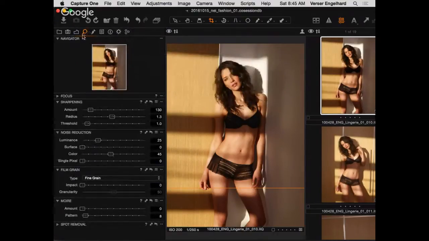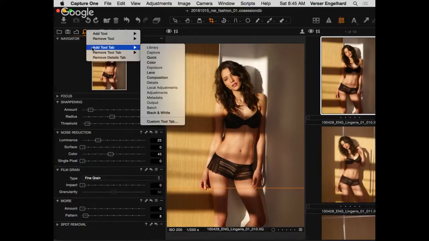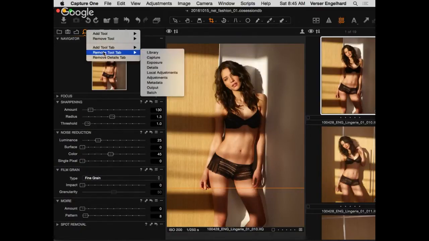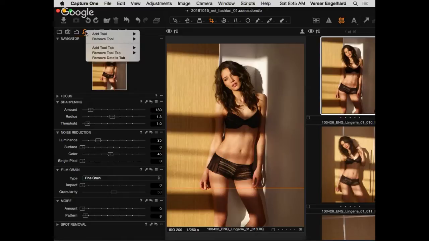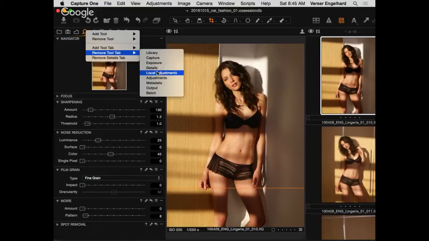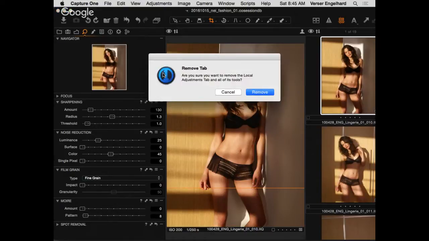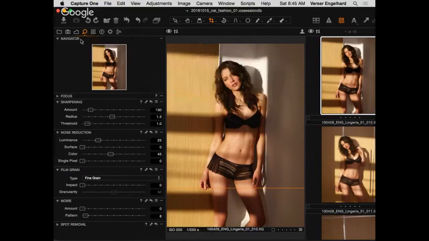The next one over is focus, and the navigator, we can actually leave this guy in. This would be called details. And you'll see that the order that you've got going on right here is the order that we're doing across here. Okay, so we'll leave details. We're going to get rid of local adjustments. Again, that would be something that you would do later.